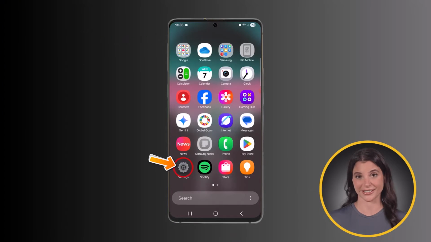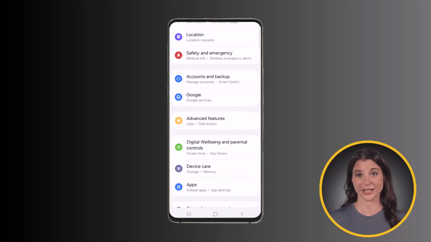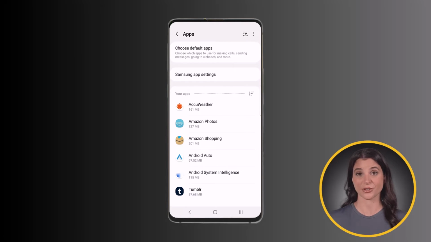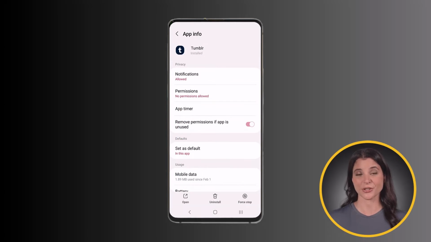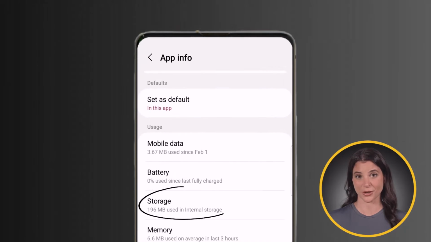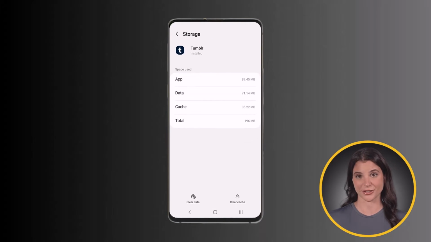But if the app still isn't working, try deleting the temporary files. Head over to your device settings and then scroll all the way down to Apps and tap on it. From here, scroll down and look for the app. You can see mine is over here. Then tap on it. And once you're on this screen, you need to scroll down and tap on the storage option. It'll take you to this screen. Over here, you need to tap on the Clear Cache option. This removes the temporary files that might be causing issues without affecting your personal data.